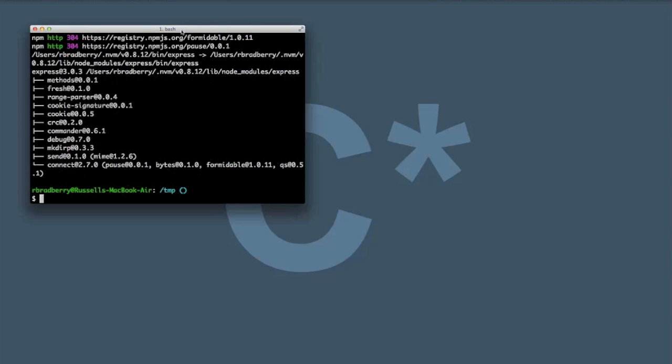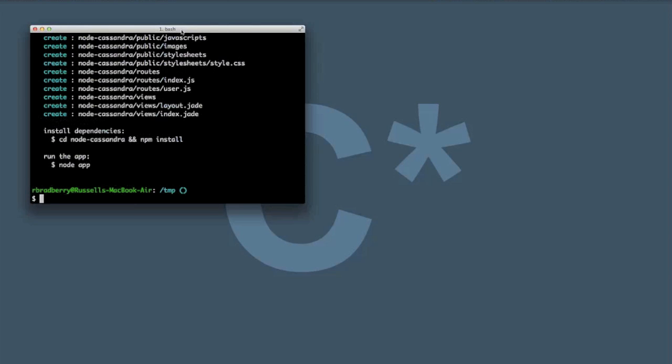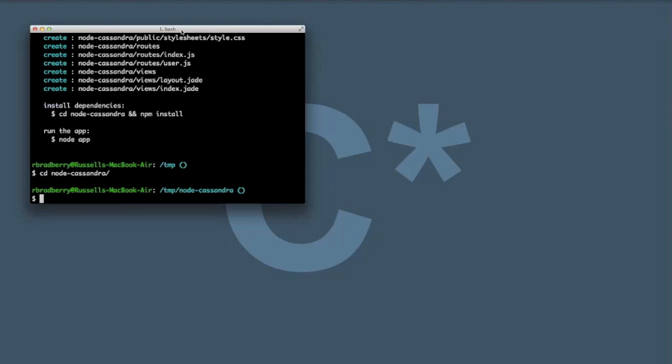Now that Express is installed, I'm going to create our Express application. When you create the Express application, it creates a whole lot of boilerplate files for creating your Node application. We're going to go into that directory we just created and start up our text editor.